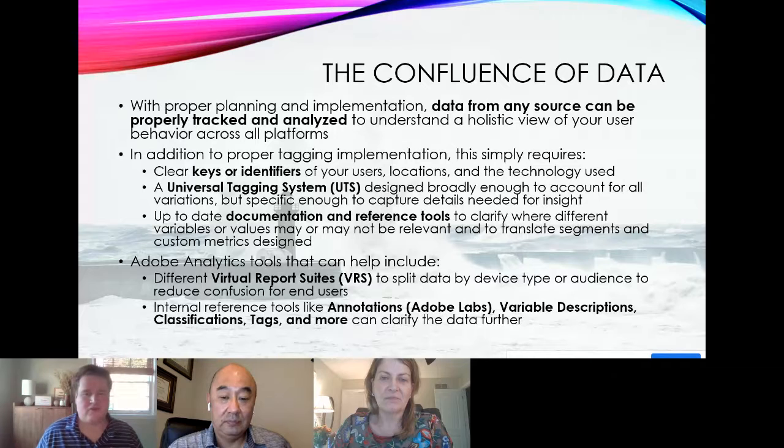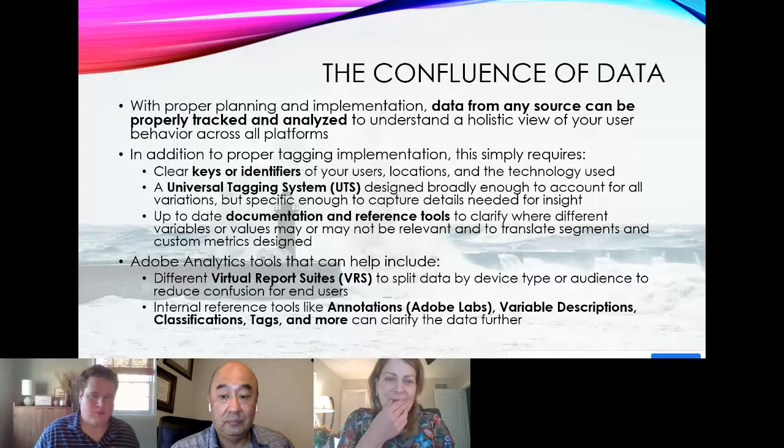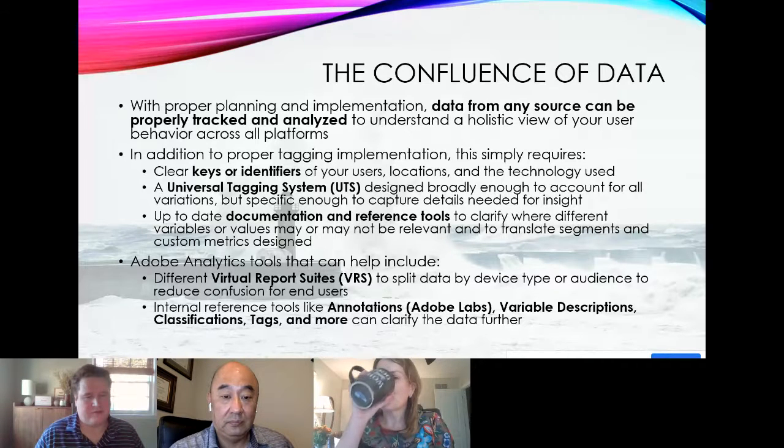And then, yeah, virtual report suites has been a big part of our setup. We'll definitely dive into that a bit more. And then, as I mentioned, there are some internal tools that really do help pass that information along, evangelize and socialize it within the business as well.